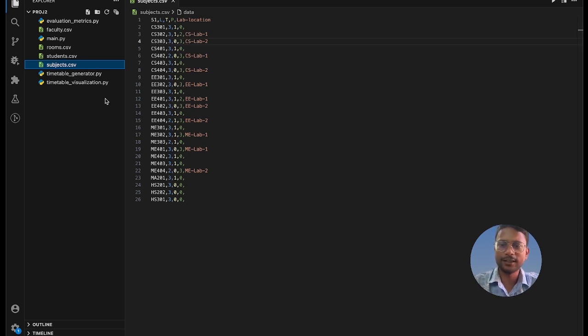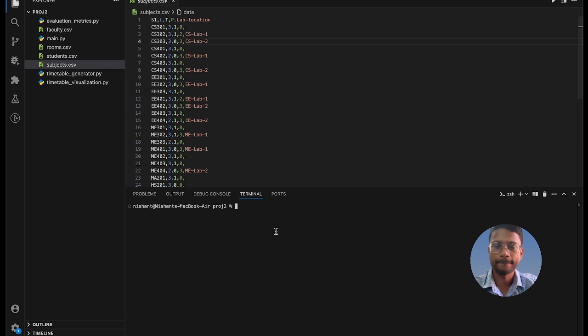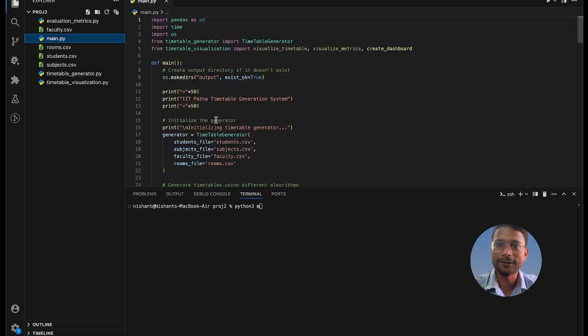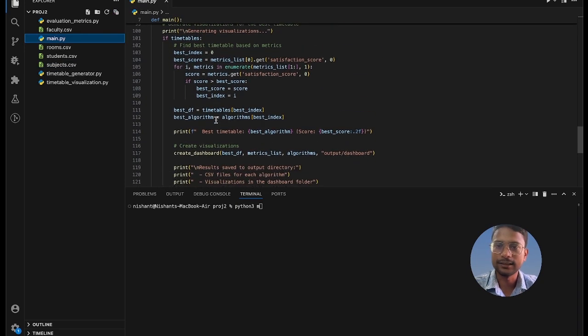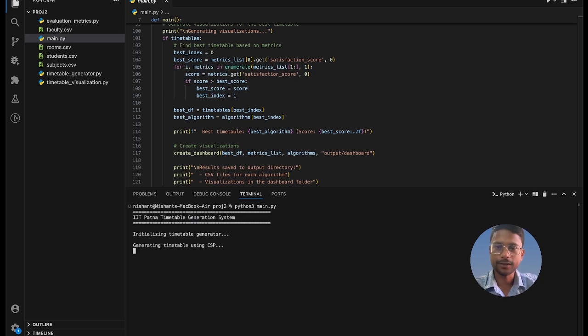Now let's run the code. We are using the main file, which combines the process and runs all three files one by one. So main dot py. It first generates an output folder which will have the files later on. Let's see the process.